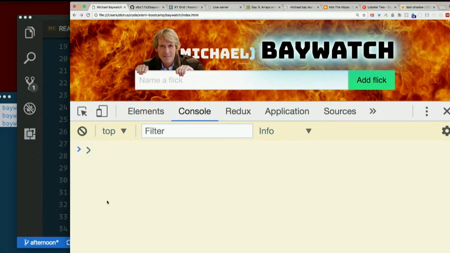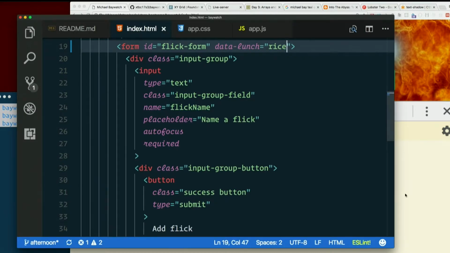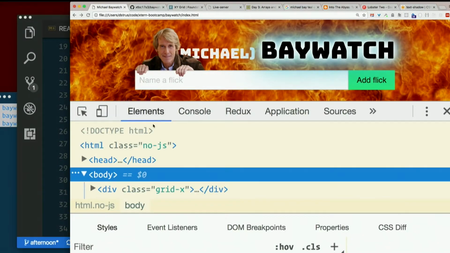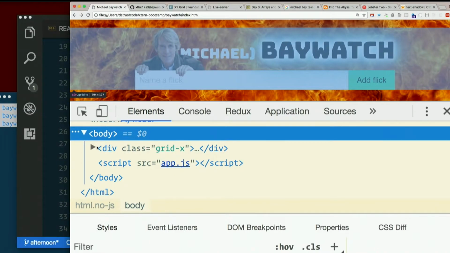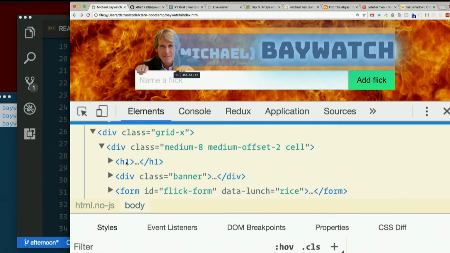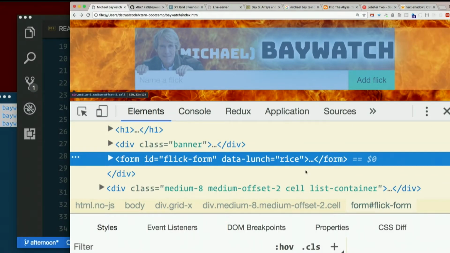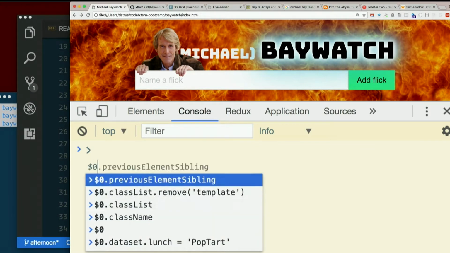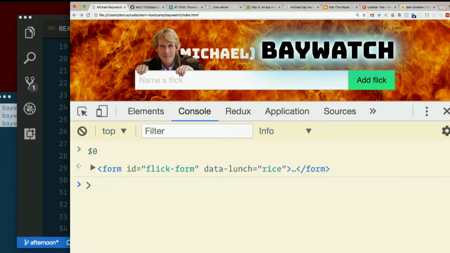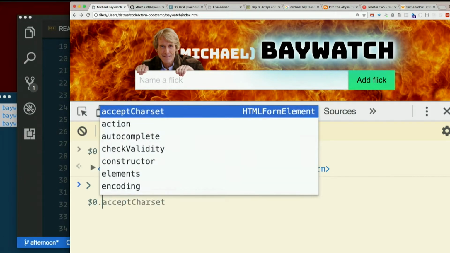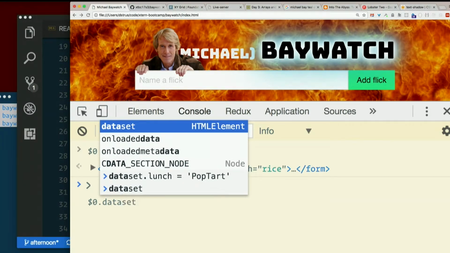Now, how can I get to that with JavaScript? First of all, let's get the form. We learned a trick yesterday. Find it in the inspector over here. There's my form. And when you're inspecting it, it sets it to $0, so I can get my form with $0 over here. So there it is, data lunch rice. So $0 dot dataset. That looks interesting.